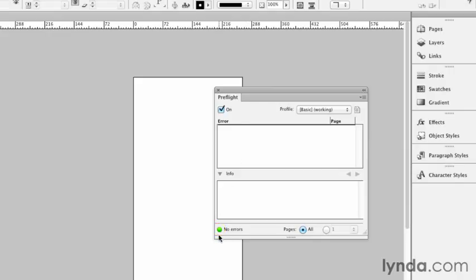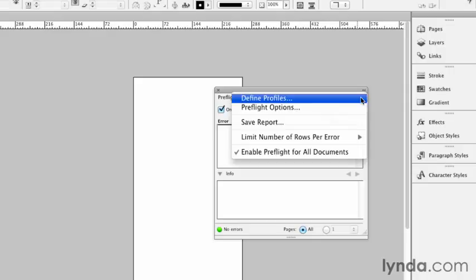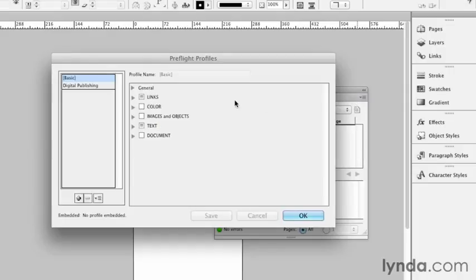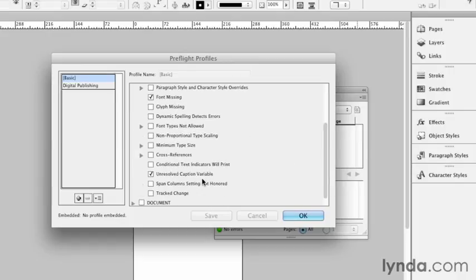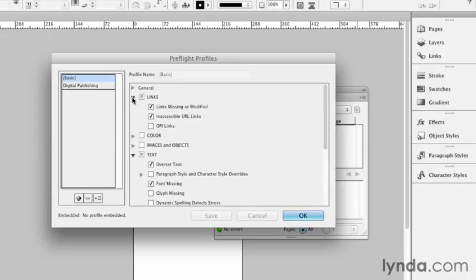But what does the pre-flight panel really look for? Just overset text? No, it looks for other things too. And we can see that by going to the pre-flight panel flyout menu and choosing Define Profiles. I can see 2 profiles built in here, Basic and Digital Publishing. And Basic, which is what documents get by default, checks for a couple of things. For example, here in the text area, I can see that it's looking for any frames that are overset, any fonts that are missing, and any unresolved caption variables. Caption variables are an advanced topic that we're not going to cover in this title. I can also see that it's looking for things wrong with links. For example, links that are missing or modified.